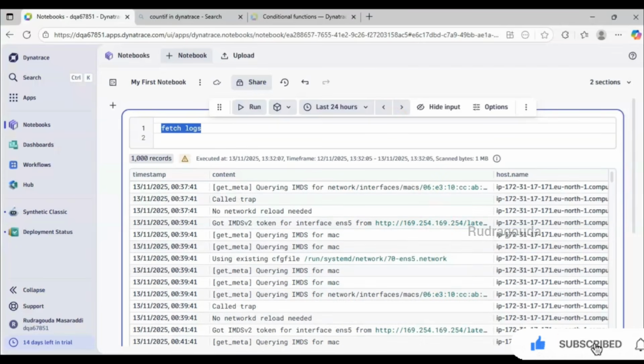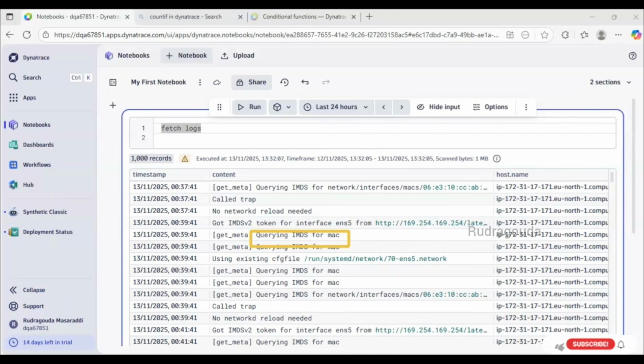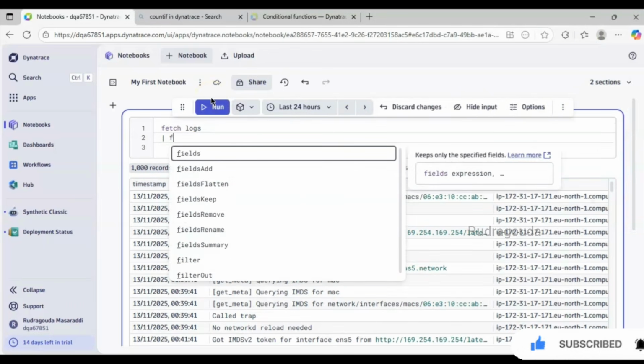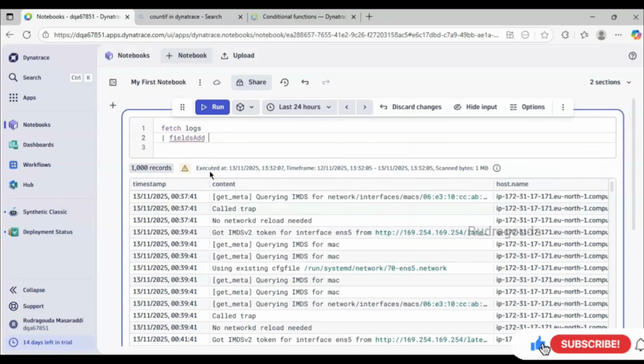Here I will take some value. For example, I'm able to see something like querying IMDS for Mac. So I'll take that log here. Whenever this particular log is matched, then I will say all good. If it is not there, then I will say issue is there, please check. How to do that? Go to the next line and I will give fieldsAdd here. This is very important. What does fieldsAdd mean? You are going to add a new field over here. For example, now you have timestamp, content, host name.